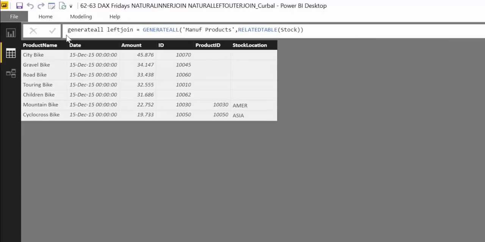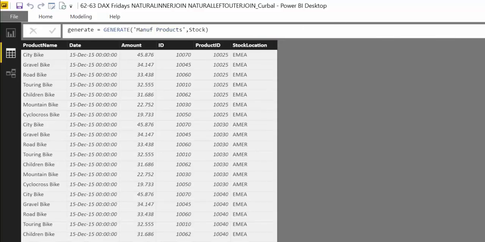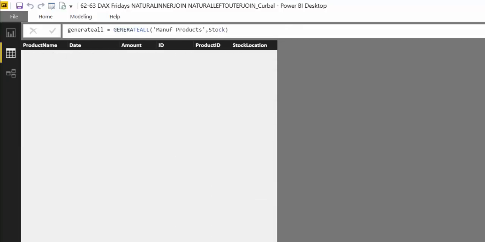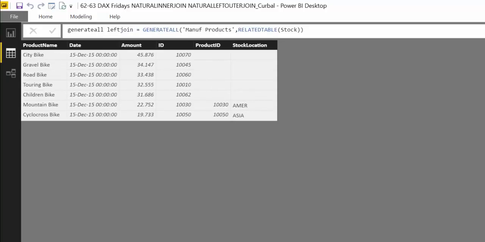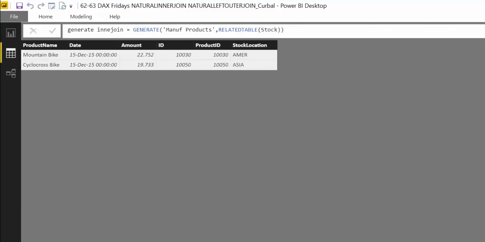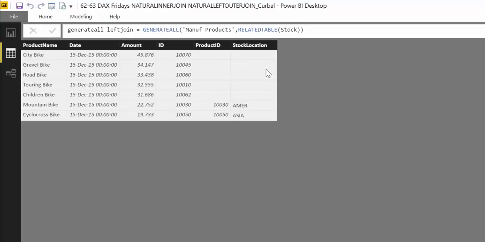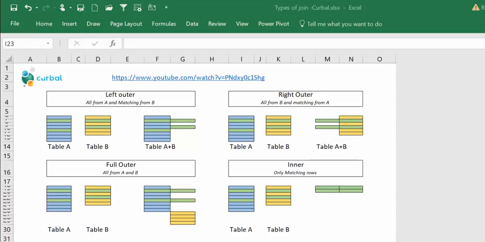But what generate all does, it gives us also the blanks. So you see the difference here. Sorry, that's not the one. Let me see. Now we have quite a few tables. Generate inner join gives us only the matching rows, but generate all, it gives us the blanks also. So what is basically giving us is this one.